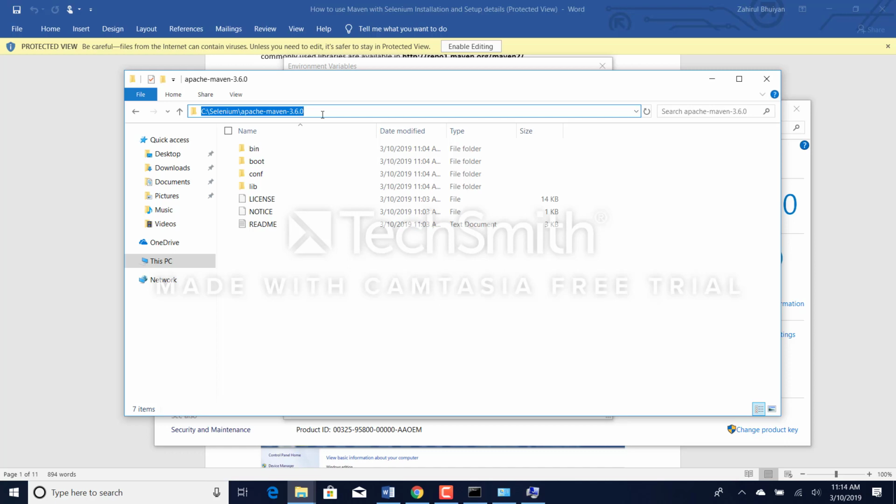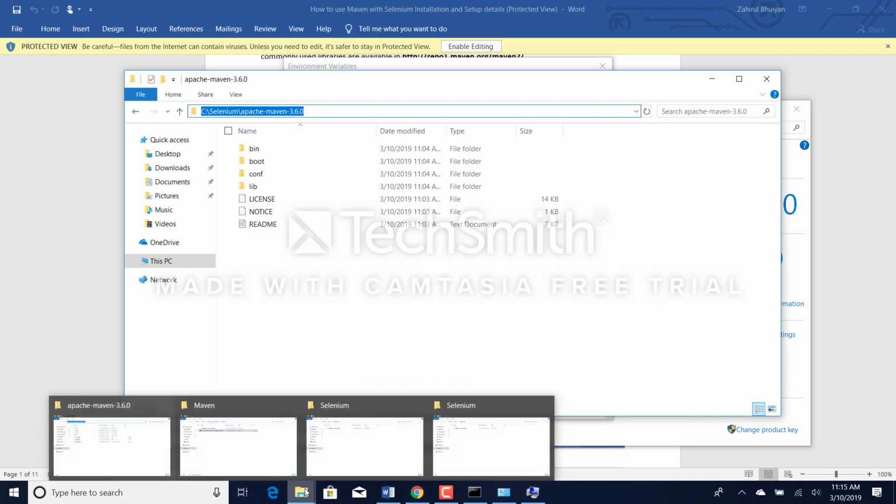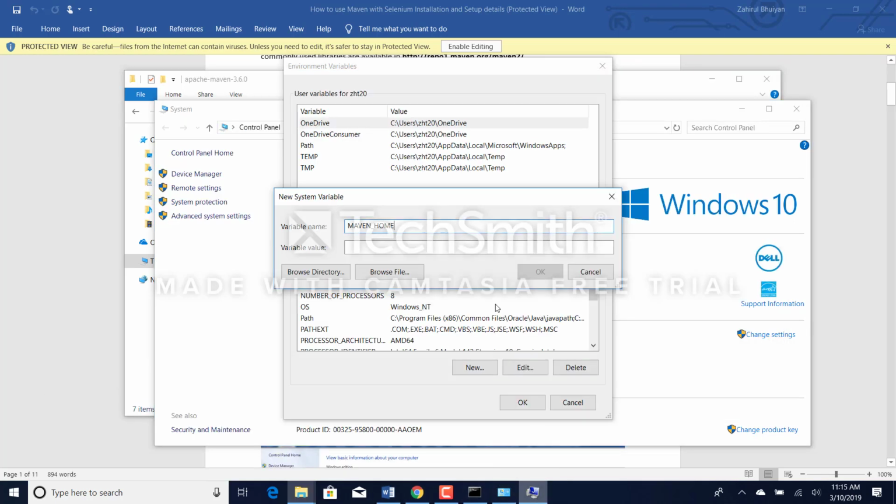Can everyone see this in my screen? Okay. So up to this, you take this and you copy this. Up to this, can you see Apache Maven dash 3.6.0? Yes, stay there. So you got it, right? You copy it and you go to this system variable settings part and you paste this value here. Is your screen looking like my screen? Yes.